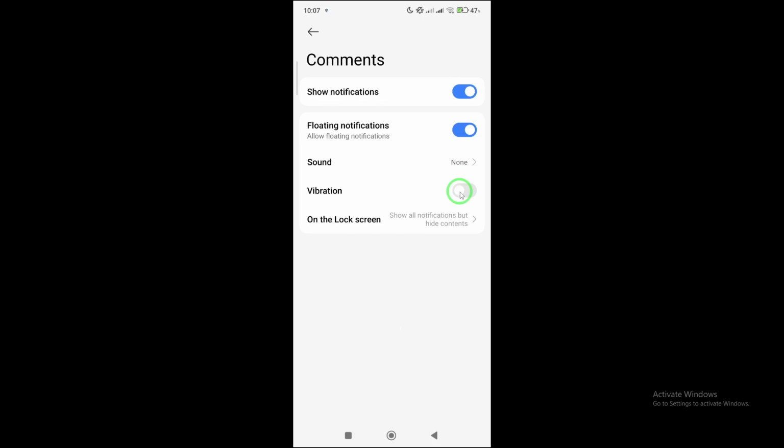This quick setting change lets you stay connected without interruptions, especially when you're focusing or just want a bit of peace. The best part is you'll still get the comment notifications, just without the vibration.